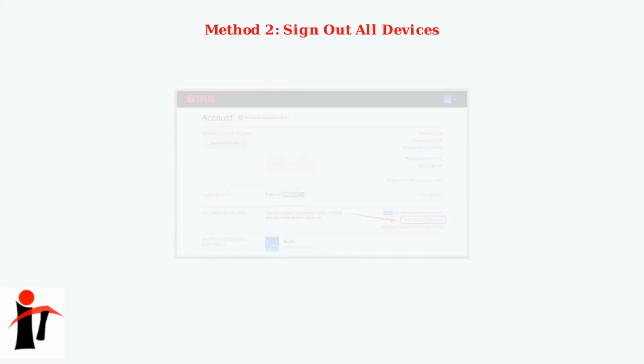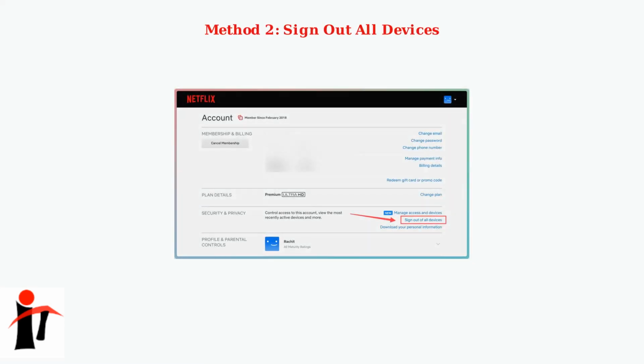Method 2 uses your web browser to sign out of all devices at once. This is useful when you want to ensure complete logout from every device connected to your Netflix account. Navigate to your Netflix account settings through a web browser. Look for the Sign Out of All Devices option under Security and Privacy Settings. This will immediately log out your EETV box along with all other connected devices.